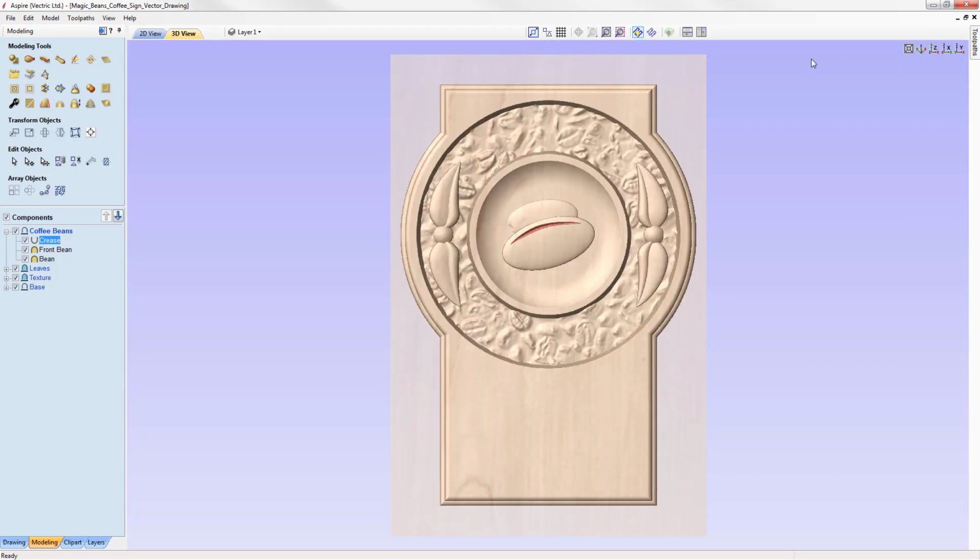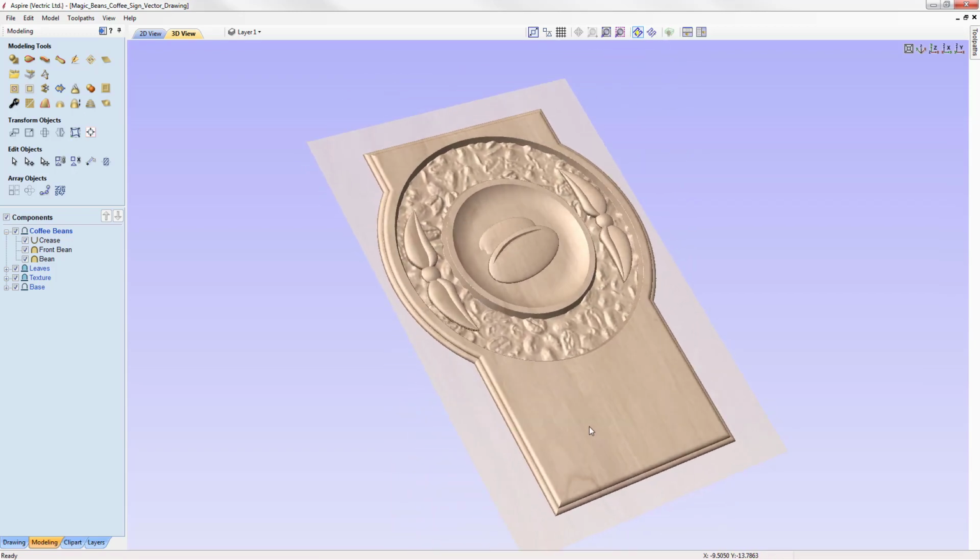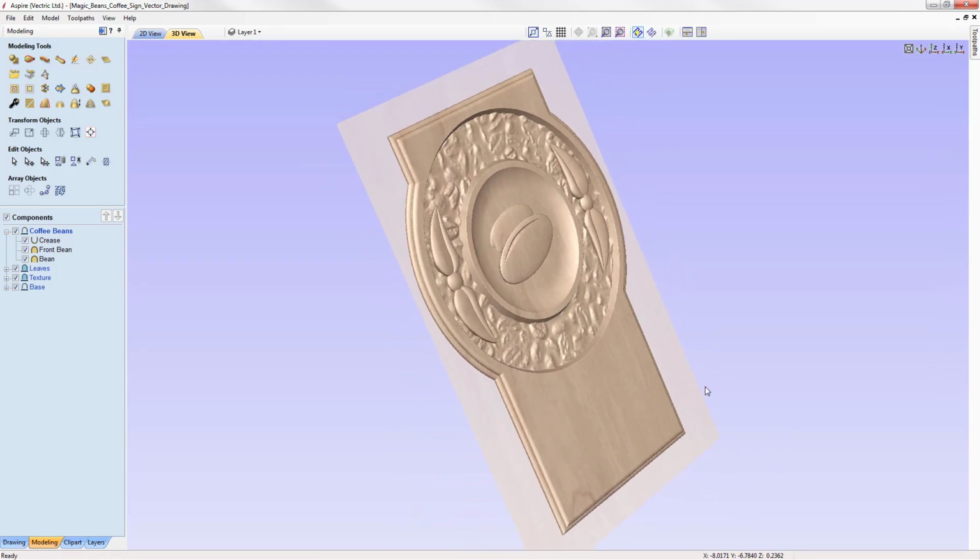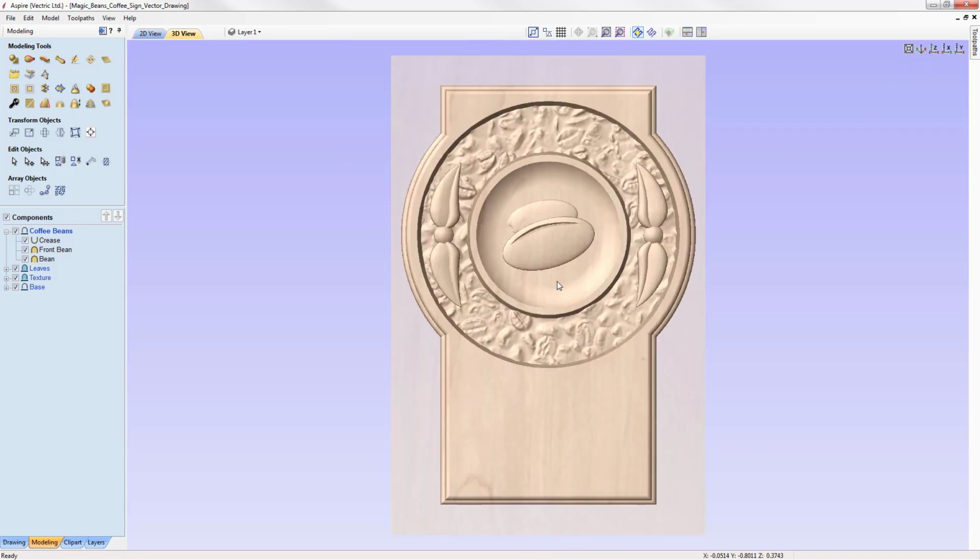Right, and so let's just maximize the 3D view. I'm just going to take a look at the beans as an overall part. Okay, so one thing that I would like to do is look at lifting the top area. I feel like it's getting a little bit lost into the dish. So what we can do is we can look at applying a tilt to a group of components. So the first thing we need to do is we need to look at grouping the components.